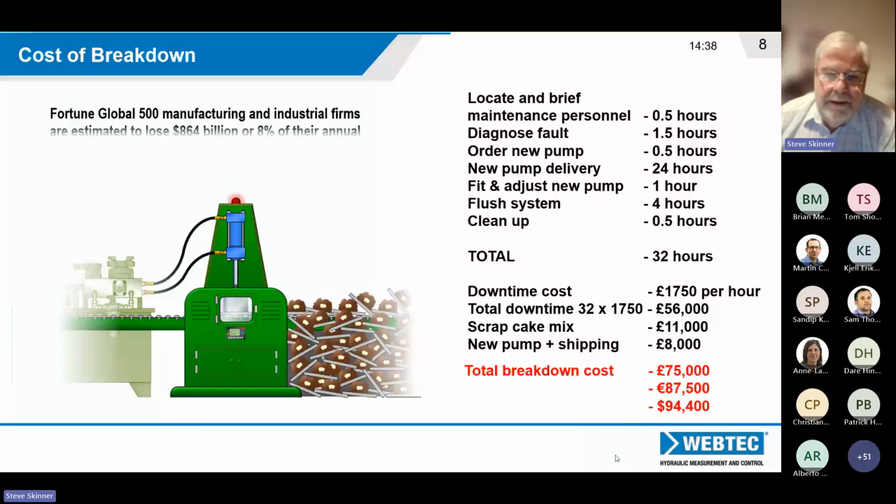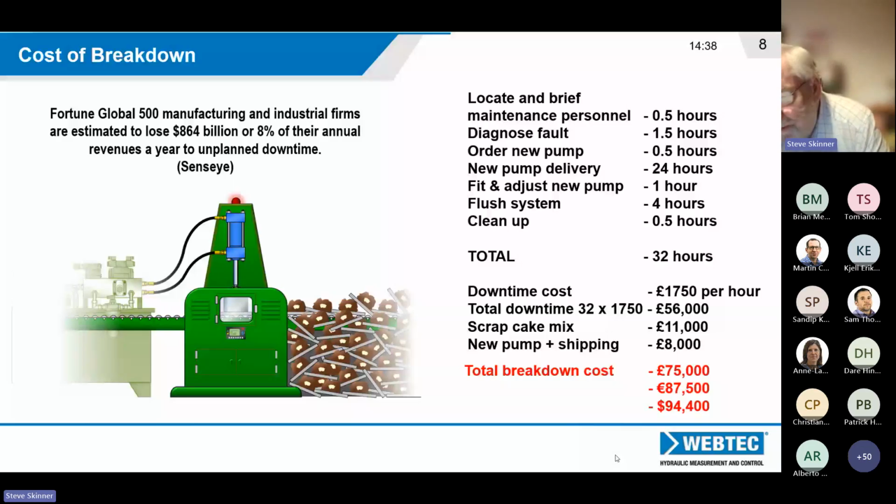And in fact, there have been some surveys done of the Fortune Global 500 manufacturing and industrial firms. These are the big boys around the world, the big manufacturing organizations, the likes of General Motors and Airbus and Hitachi and so forth. And it's been estimated that they lose something like 8% of their annual revenue due to unplanned downtime, which works out to something around $860 billion a year. It's a very precise number. I don't know how they arrived at that, but I wouldn't argue with it. I think it's probably quite correct.